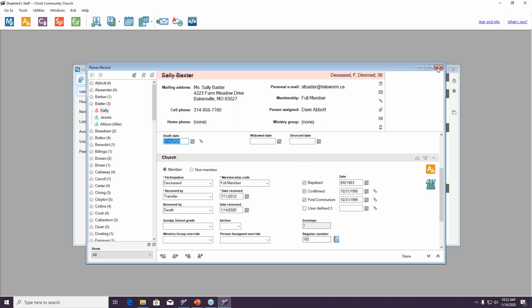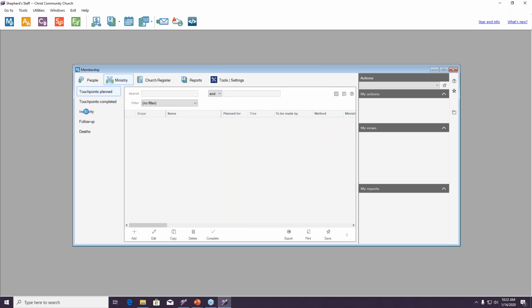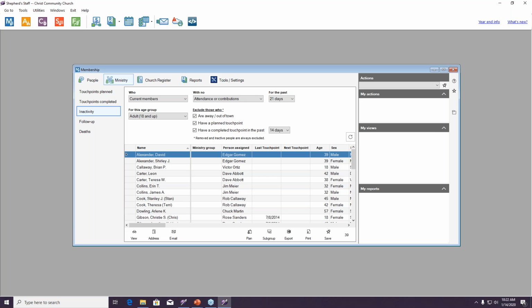So going back here, let's talk about the inactivity view. This is a really good way to track when people have become less involved at your church, and you may need to follow up with them. And you may also decide that we need to take that step towards removing them from membership if it's been an especially long time.